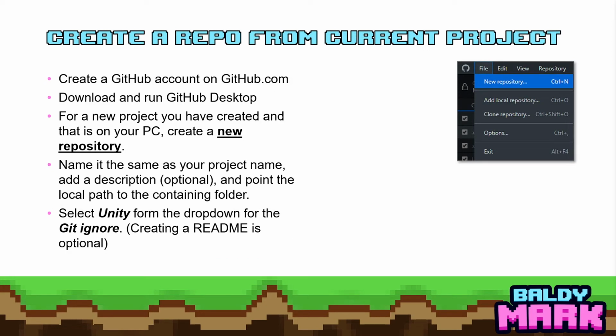So how to create a repo from a current project? Well, first and foremost, you're going to need to create a GitHub account. So go to github.com and do that. Secondly, I'm going to ask that you download and run GitHub Desktop. Once you've done that, let's assume that you've created a new project on your PC in Unity. You've got a project that exists and it is a folder, but it's not considered to be a GitHub repo yet. So we're going to create a new repository for that folder.